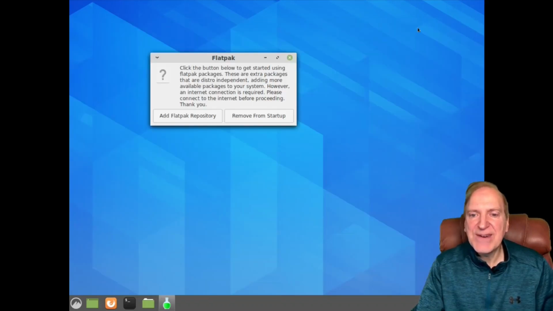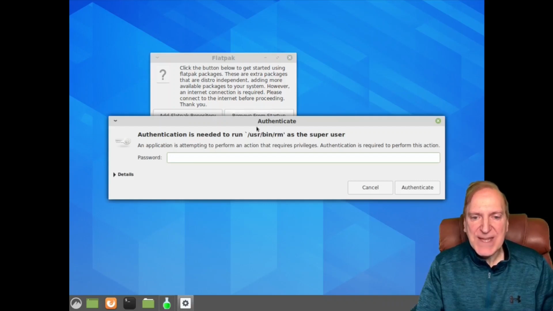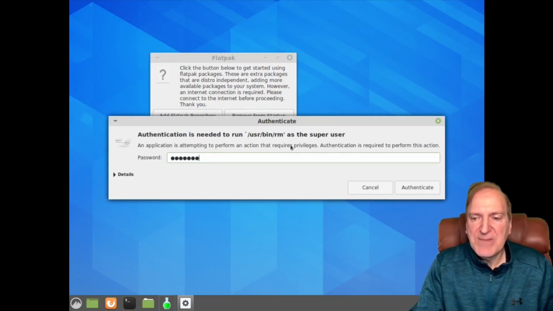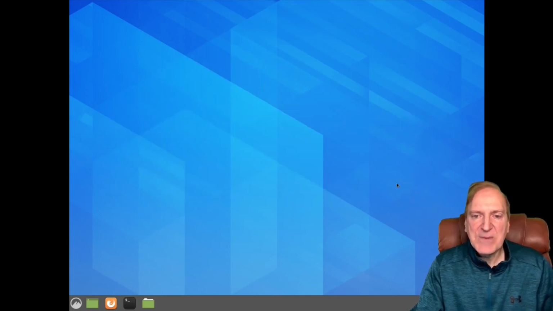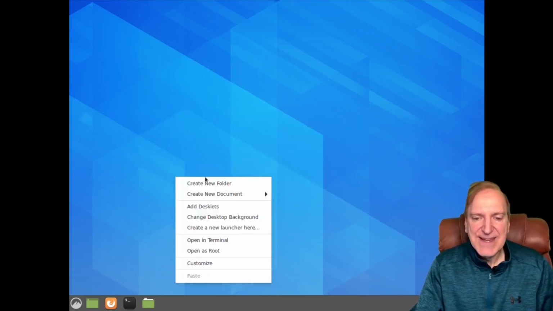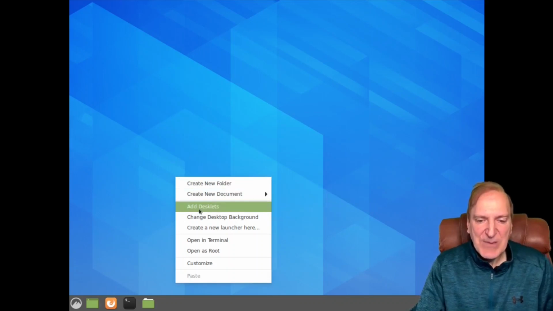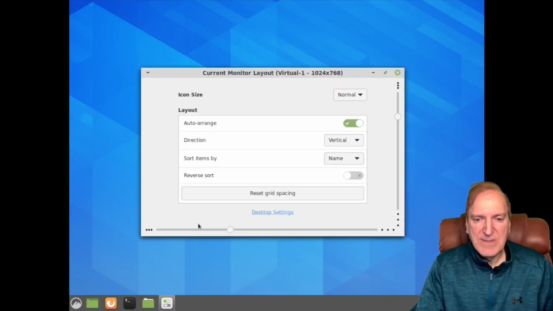We'll jump out of there. And now we can remove that from startup because we got our repositories added. By hitting remove from startup, it'll prevent that from coming up again at next boot. All right, so I don't know my way around this, so I'm assuming that probably we could maybe go to customize. How about desktop settings?